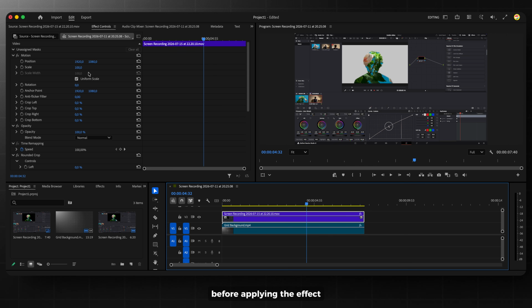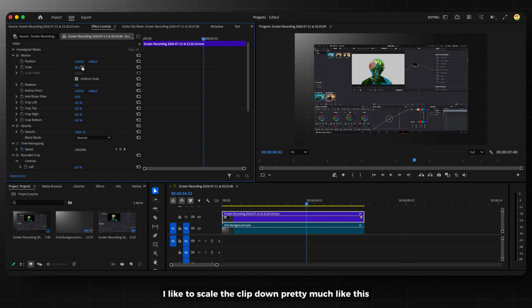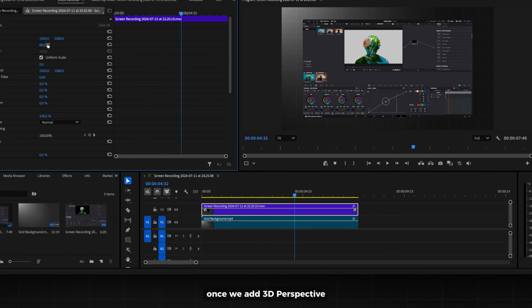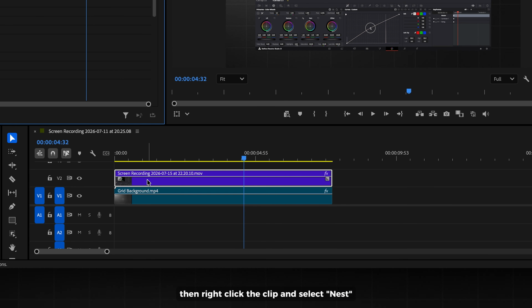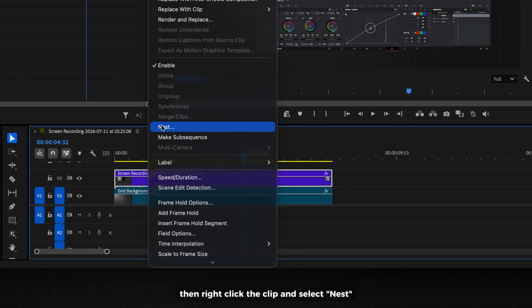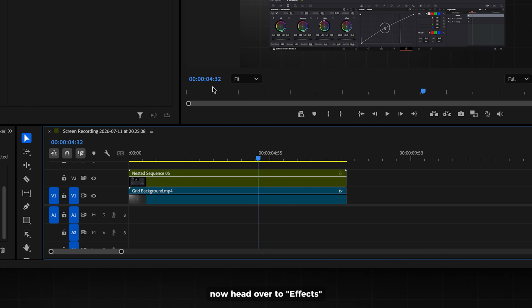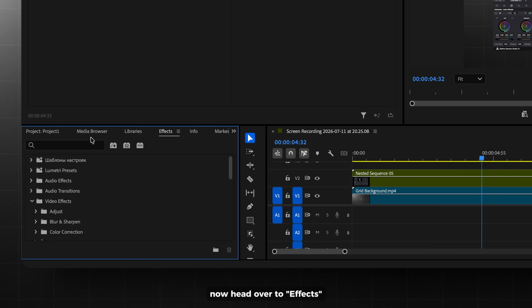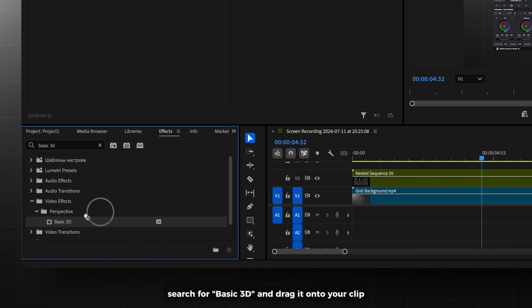Before applying the effect, I like to scale the clip down pretty much like this to prevent the edges from getting cropped once we add 3D perspective. Then right-click the clip and select Next. Now head over to Effects, search for Basic 3D, and drag it onto your clip.